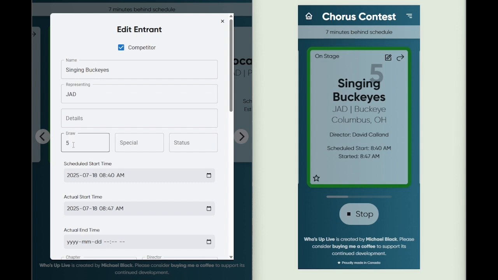Draw is the number that appears behind the entrant name. It's usually just a number or something like MT for mic tester or MC for mic cooler. But you can also get a little creative. You can put like emojis back here too. So if you want to get cute with it, that's always an option. Special adds a little tag to the bottom right corner of the entrant card, maybe novice or AAA division or just anything else that might be interesting to flag.